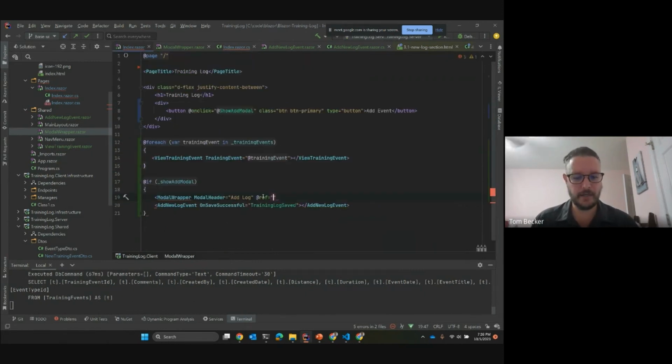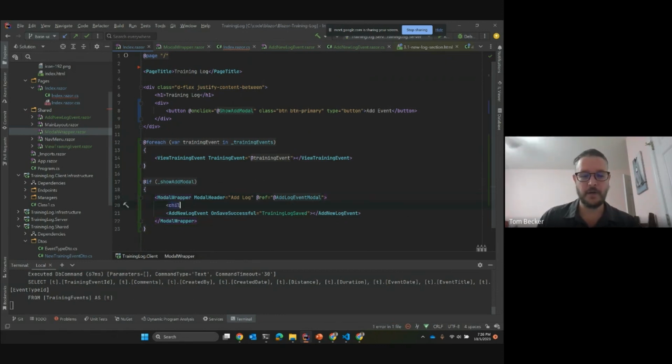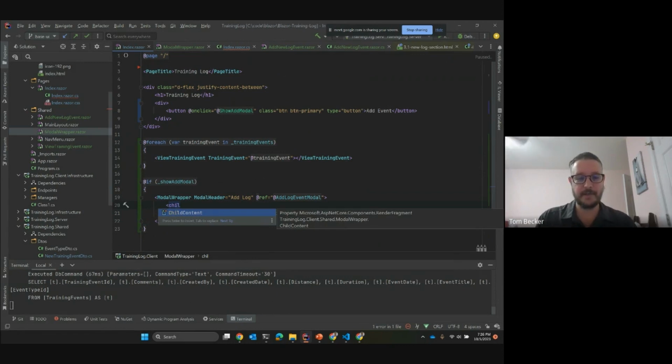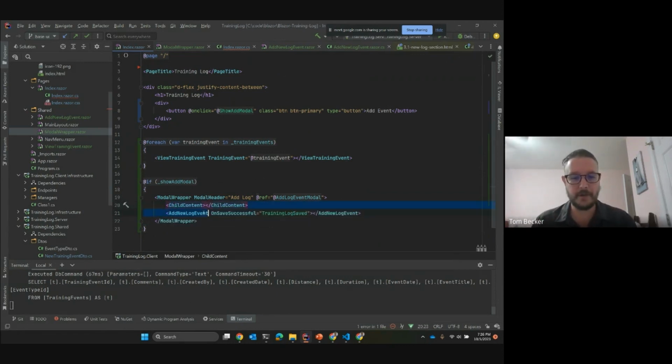So we go back to my reference here. There's modal wrapper, and I want to put my log event in my modal wrapper. I notice I don't have child content there. It's not needed since there's only one, but if I wanted to add it, I could, so I can be very explicit with it. And if you had more than one, you would just say child content and then your next one and put whatever you wanted there. All right, so that's my modal wrapper.